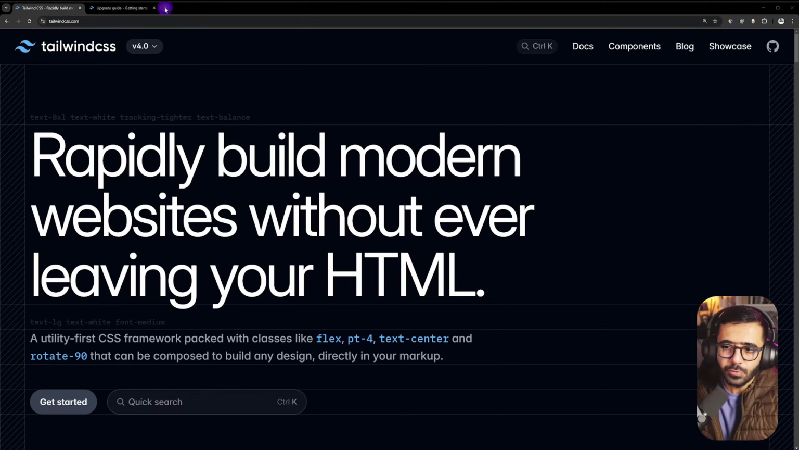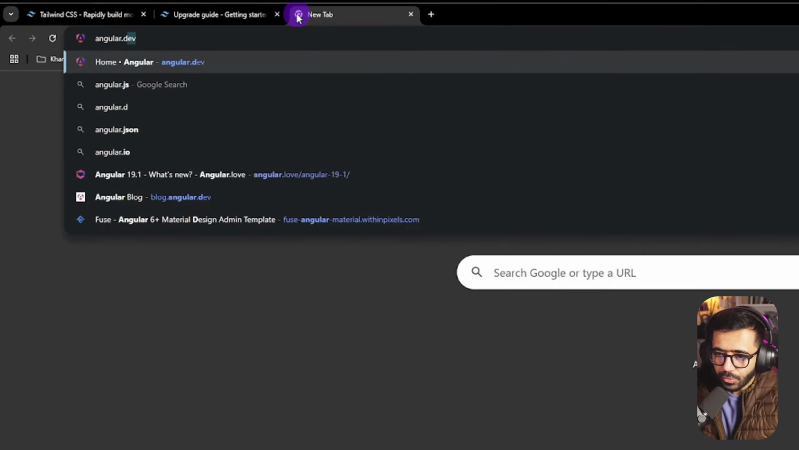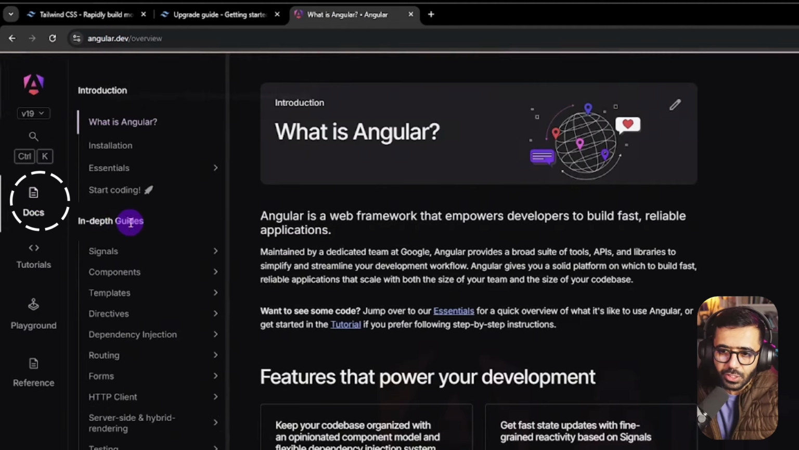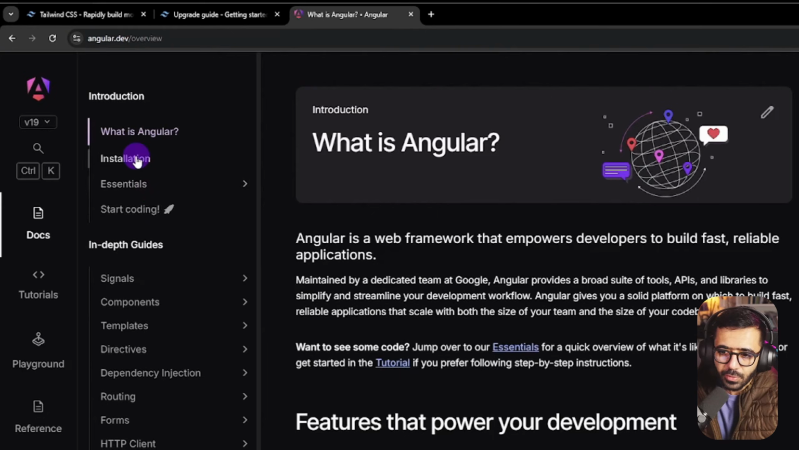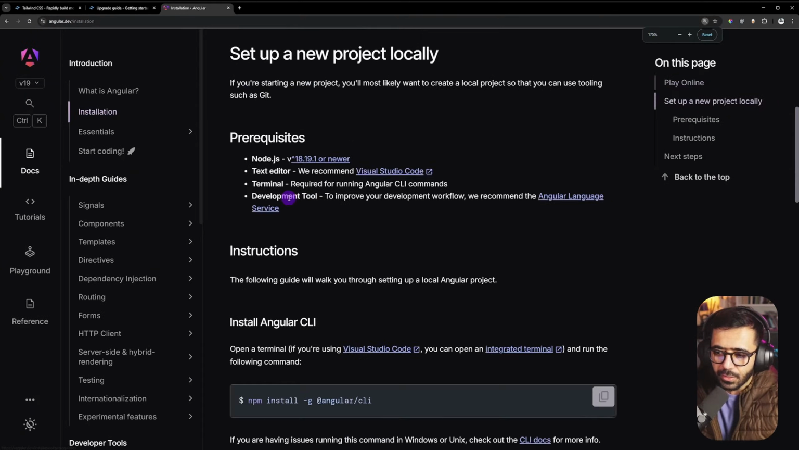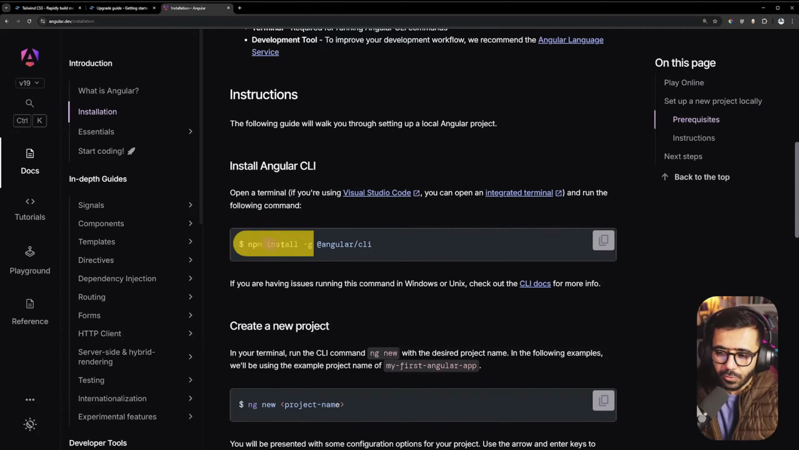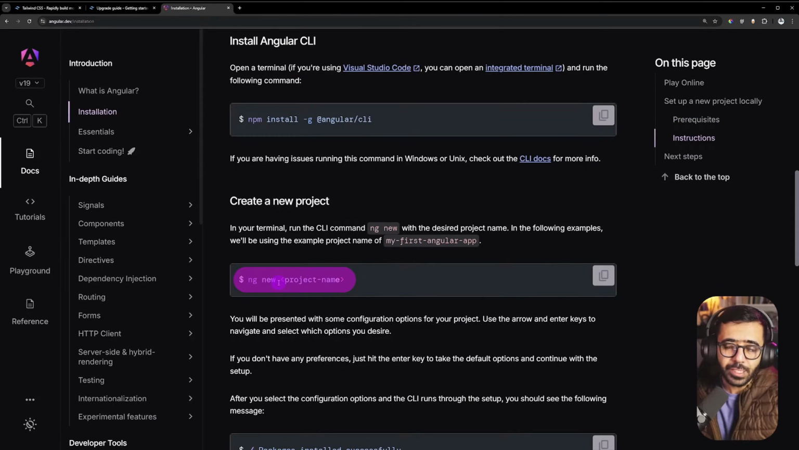So first of all, you need to install the Angular CLI. If you go to angular.dev, you can look into the documentation of getting started. If you go here, you can say installation, and in here you have the right instructions. First of all, you need to have the latest Angular CLI installed. Once you have that, you can run ng new to actually create a new project.